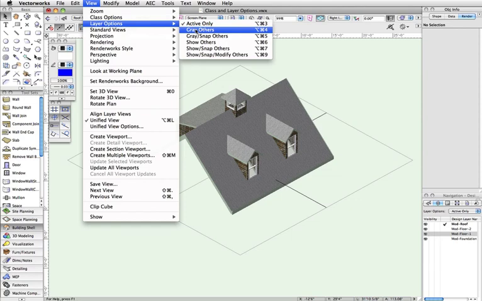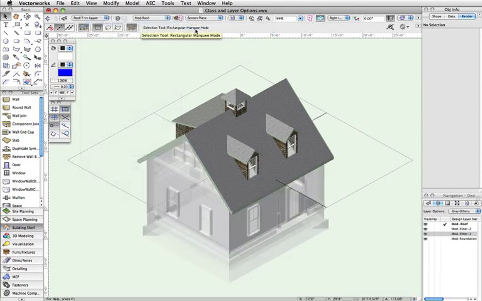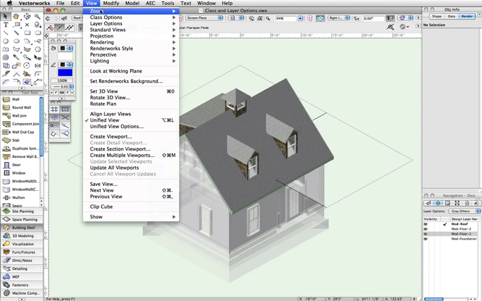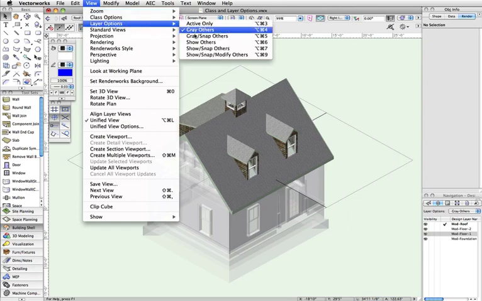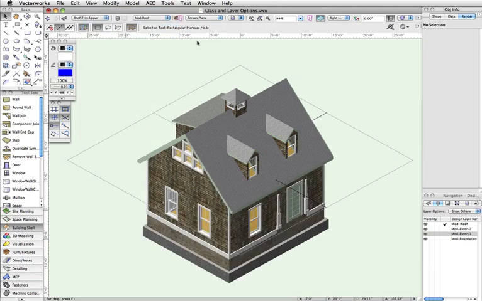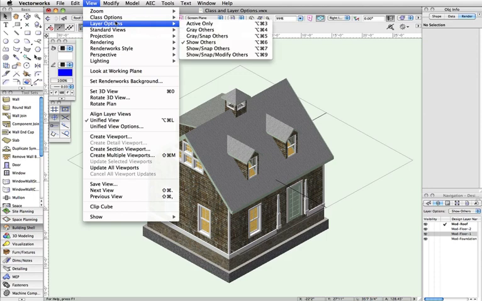Gray Others and Show Others mean that other visible classes will be visible either normally with Show Others or grayed out with Gray Others. However, you'll not be able to select these objects that are not on the active class. The same goes for the layer option version of Gray Others and Show Others. Gray will gray the non-active layers, and Show Others will show the non-active layers, but not allow snapping or modification.